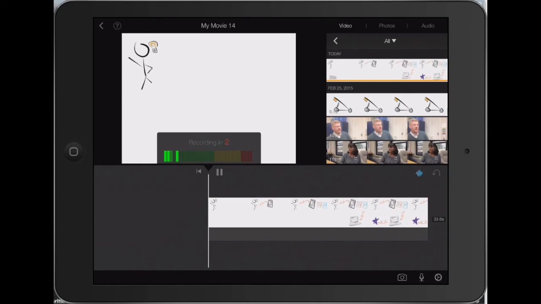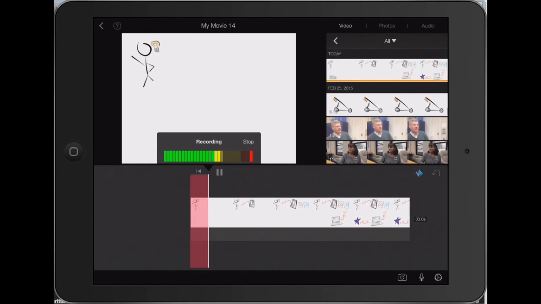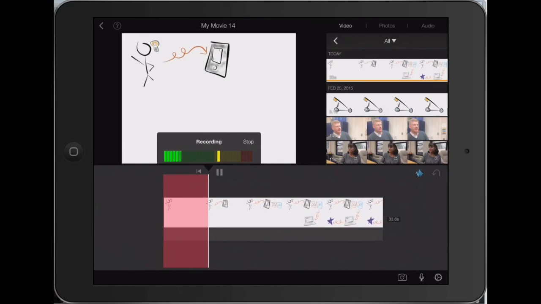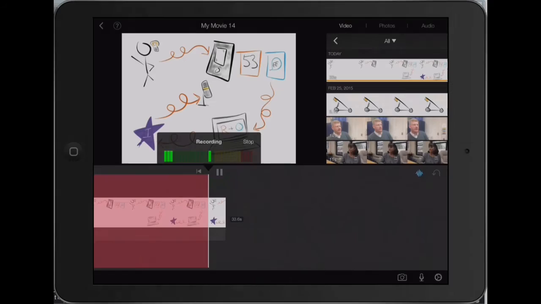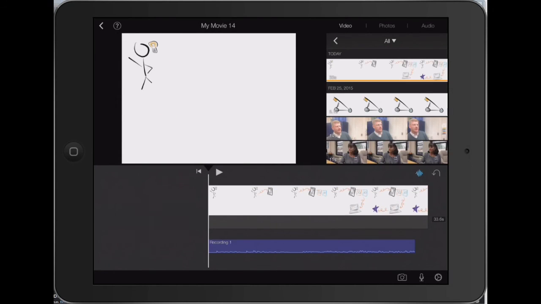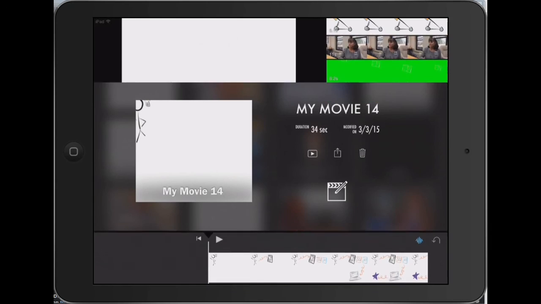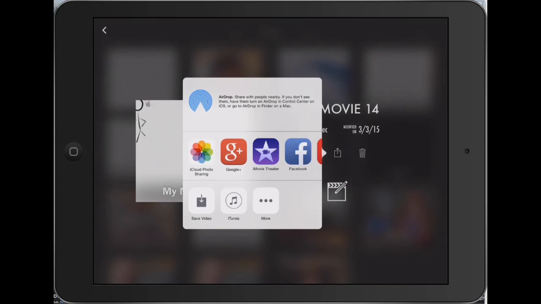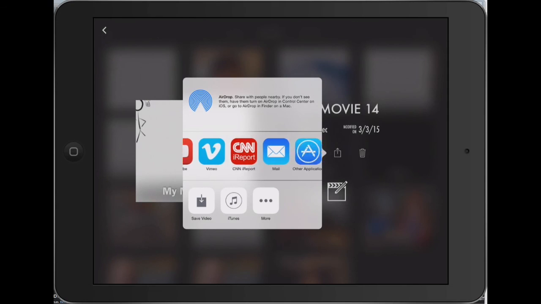So now, instead of having one static image created by Paper 53 that I can post and share, what I've done is brought my ideas to life by combining Paper, Explain Everything, and iMovie with the voiceovers. That final product can be exported and I can send this to my YouTube channel, Vimeo, or the camera roll.